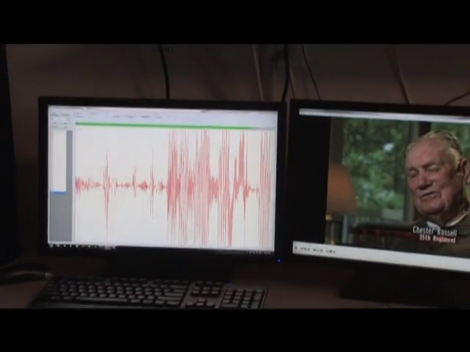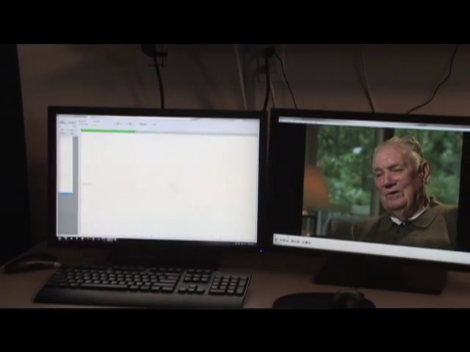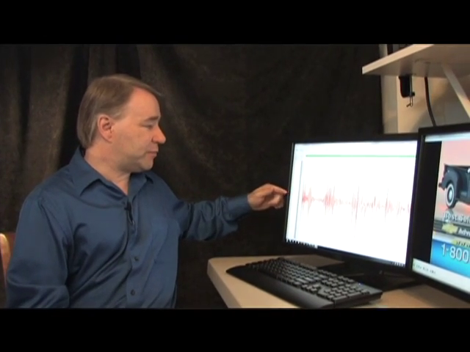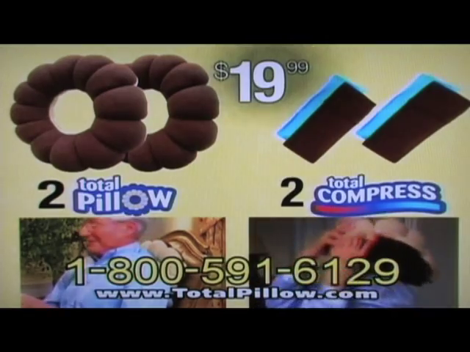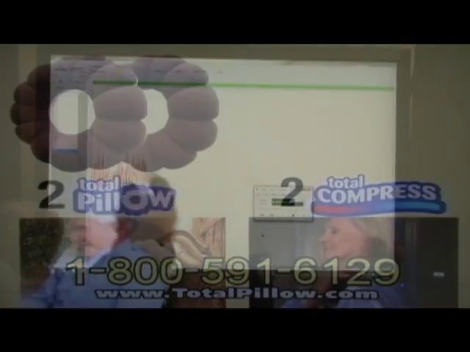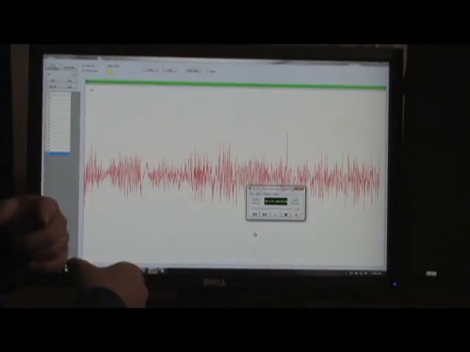As you're watching your program, this product is taking voice samples from every character on that show and is creating a voice library. The instant a commercial comes on, it recognizes this is a new voice. This doesn't belong to our program. And it bypasses the commercial.